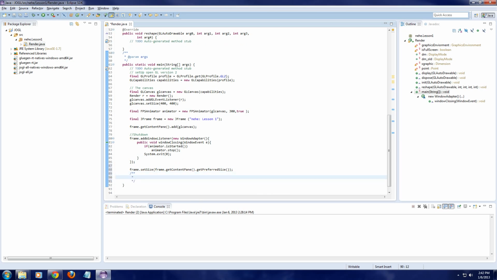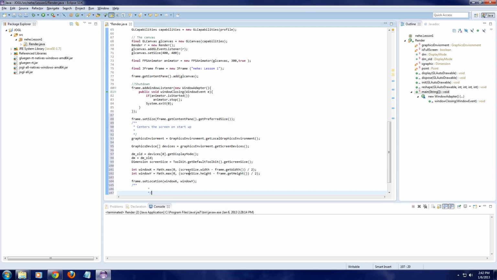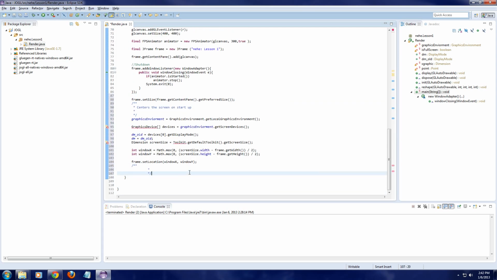Okay, now this is the code I'm just going to copy, so it's going to be in between these two blue things. I'm doing this because this is a lot of code, and this is my code that I wrote to center the screen.